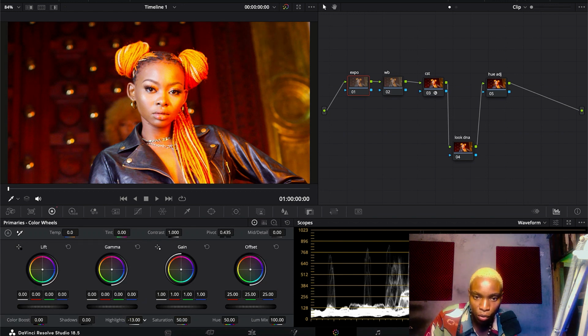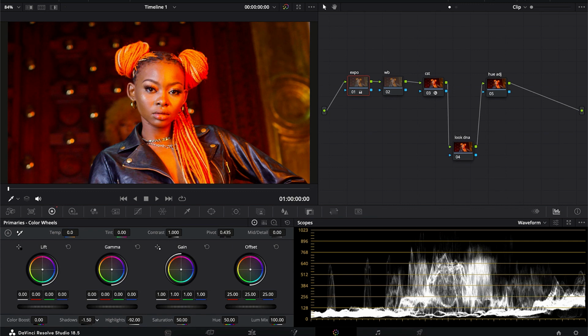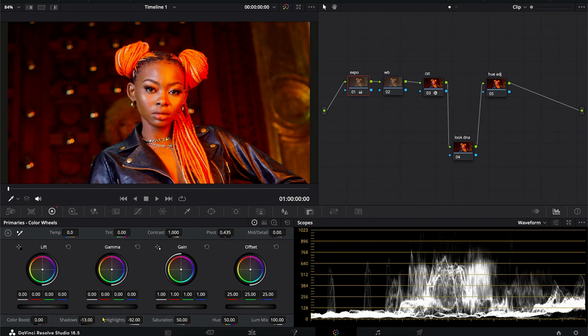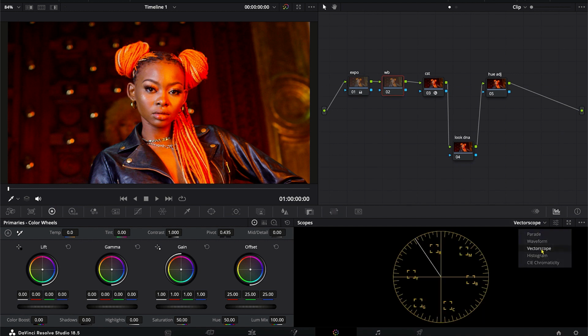Then I go to my exposure and try to fix the exposure of my picture. I'm going to reduce the highlights and control my shadows somewhere around here. Now everything looks balanced. I think somewhere around here, not too much. And then I have to fix my white balance because the picture is too warm, too reddish.